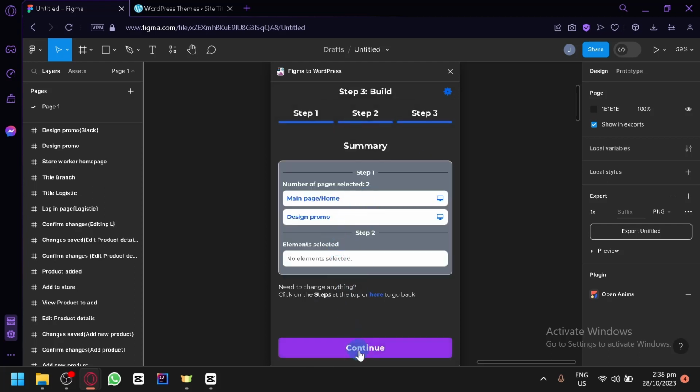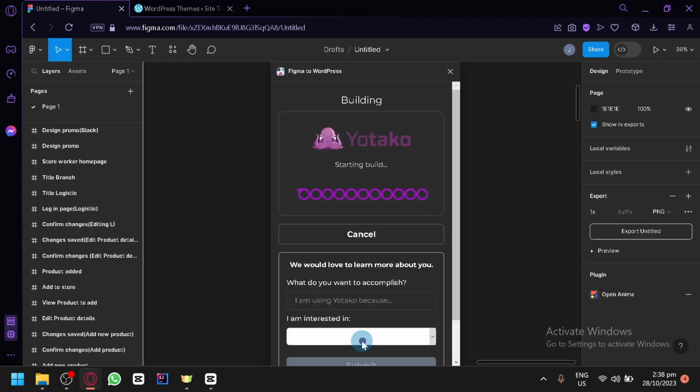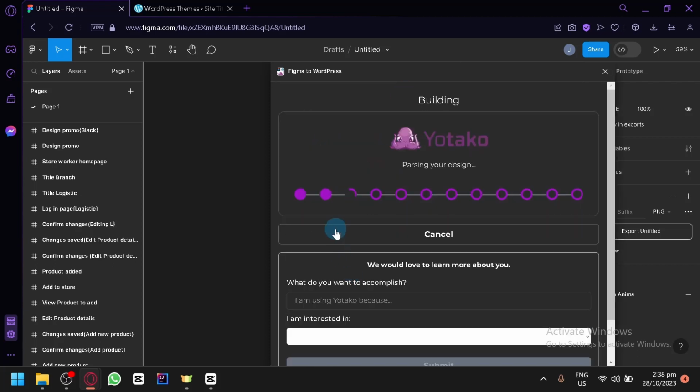And there we go. Simply click on continue for the last step, which is the summary. Click on continue and there we go. Now you will be able to see this process over here. You have 12 processes. Right now, we're currently on the third process, which is parsing our design. Now, you're simply going to wait for a few seconds or a few minutes, depending on the amount of pages that you're trying to convert.